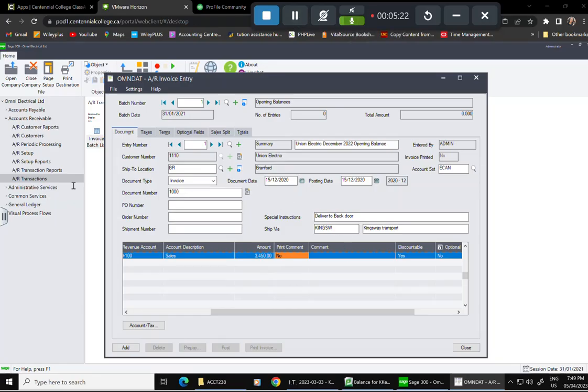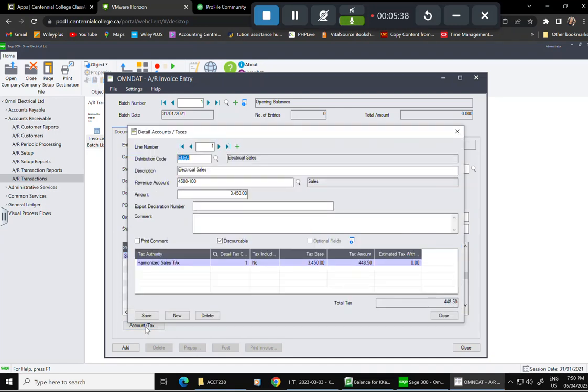So we're still trying to do the first invoice. I don't know what was recorded and what wasn't recorded. I'm just going to repeat what I was doing. In this case, we entered the amount and we're going to say no to the print comments. And then what we're going to do is click on the account.